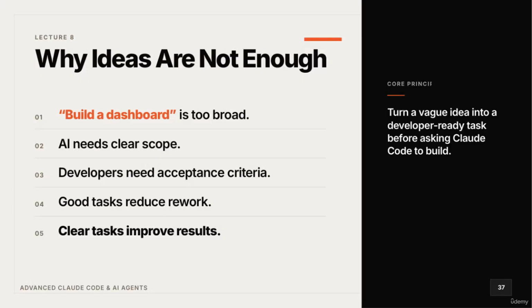In this slide, we're focusing on why just having an idea isn't enough when working with AI development. First, the statement "build a dashboard" is too broad. It doesn't give enough detail for someone to act on effectively. AI development requires a clear scope so that the project is manageable and focused. Developers need specific acceptance criteria, which are clear conditions that define when a task is complete and successful. This clarity helps reduce rework, because when tasks are well defined, there's less confusion and fewer misunderstandings.